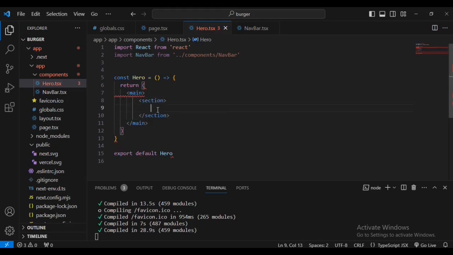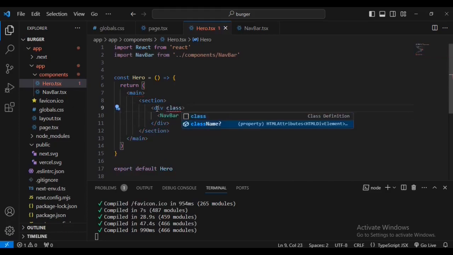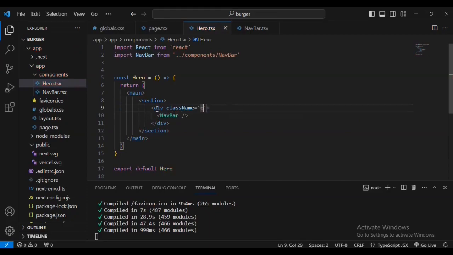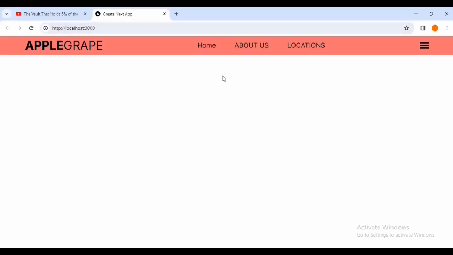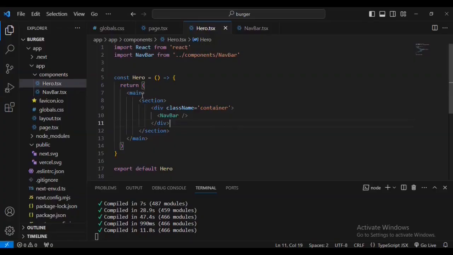Like this one. This is a section that I wanted. Now for this section, I'm going to create another div inside. Then let's have a navbar component. For the div, I'm going to give it a class name container, and then with a nav component imported, you can now see that the text has been replaced with our nav component that we had initially.